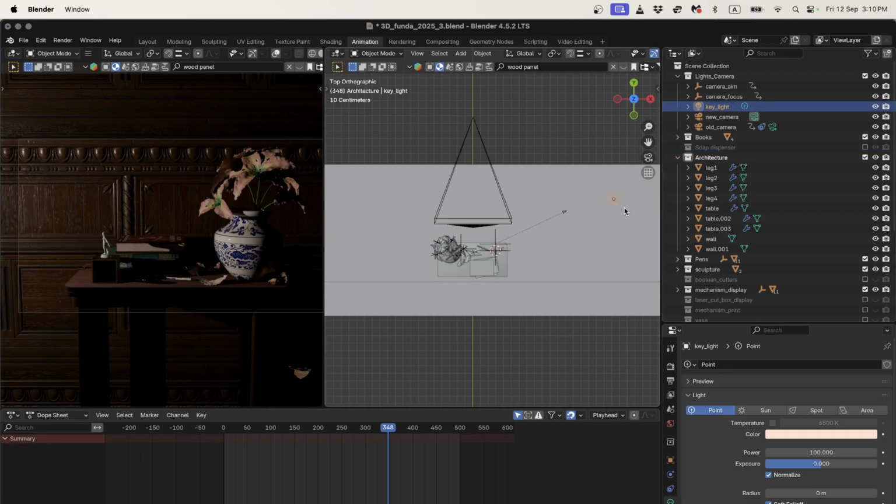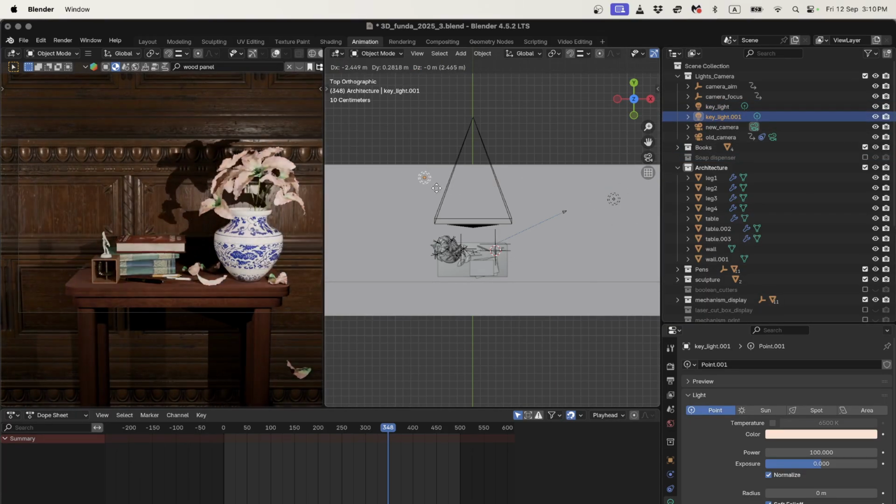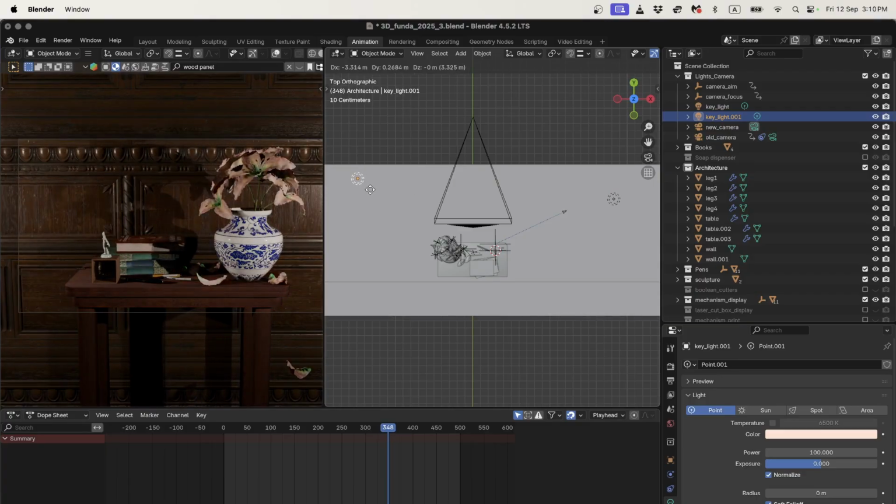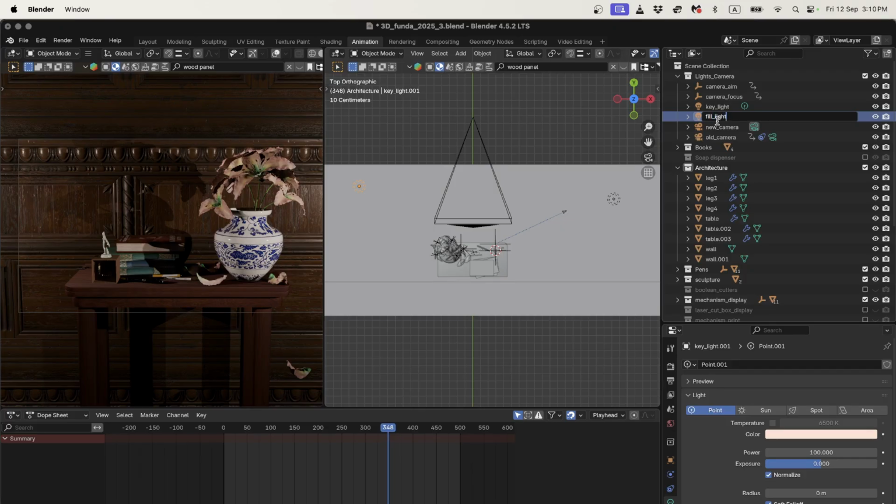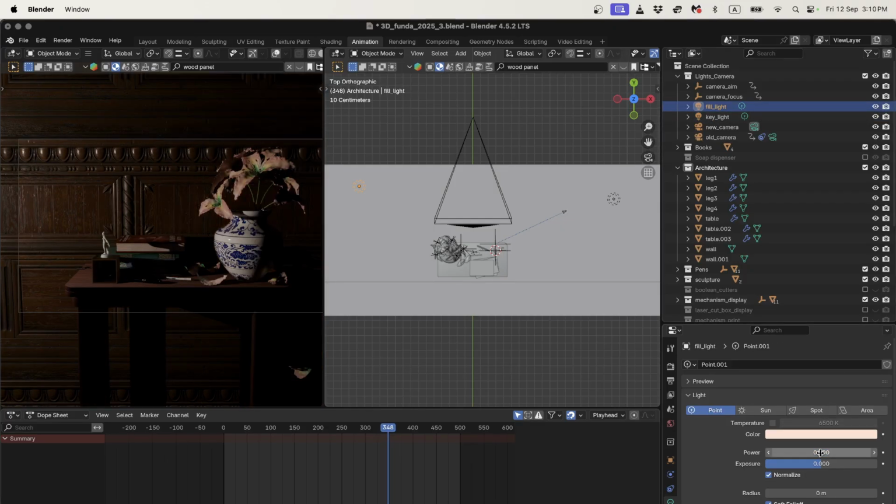I can just grab my key light and hit Shift-D, and I can bring it over to this side. And what we're going to do with this light is going to be called the fill light, and it's going to be much, much softer. If I set it to 0, okay, now it's doing nothing.